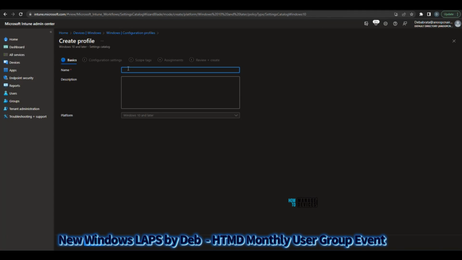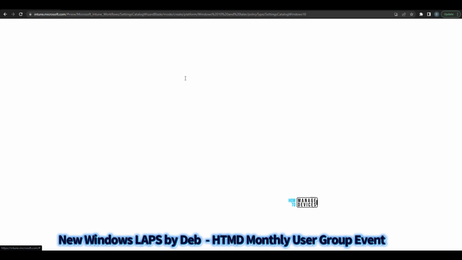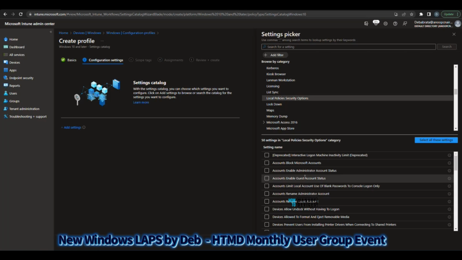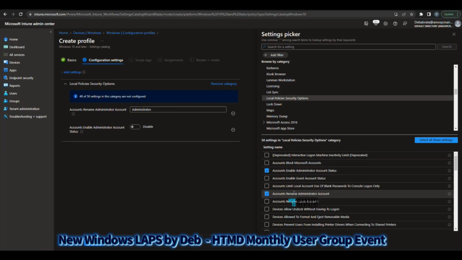Click on create. Give some name for that policy, test labs. If I click next, under configuration settings, click on add settings. Here what we have to do is enable the local administrator account, and we are going to rename it. Under local policies security options, try to search. You will find the options accounts enable administrator account status and accounts rename administrator account. The local administrator you have to enable and provide the custom name, or if you want to use the default name, by default it will be Administrator. I am just creating HTMD test for example.